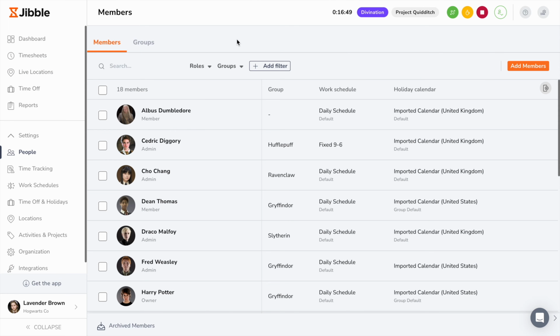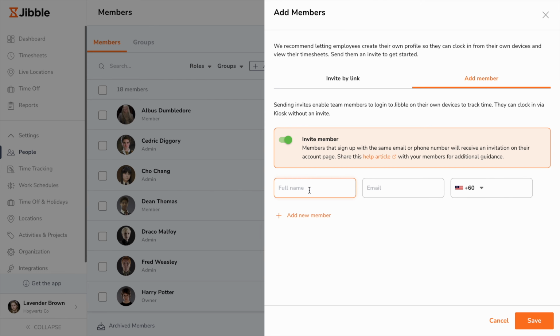The People page lists all team members added to your organization. To invite new members, click on Add Members and enter their details. If you only need members to track time on a shared kiosk, you can add accounts without sending invites.